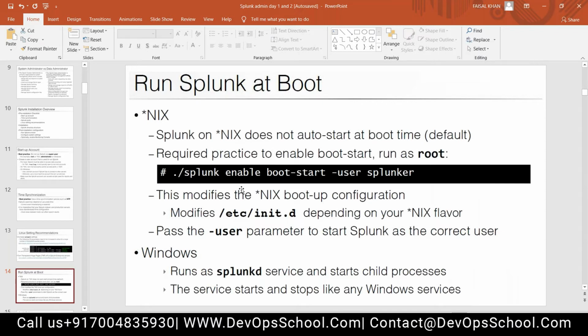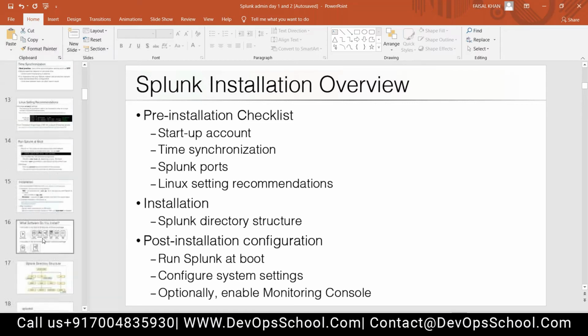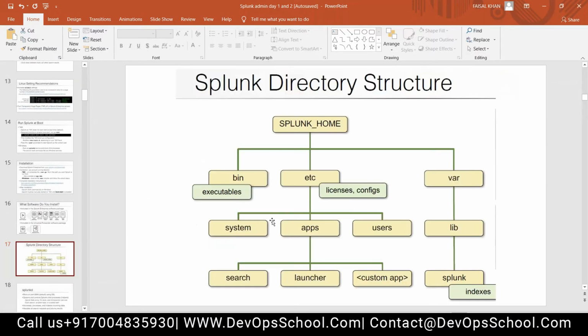Sorry, let's go back. We talked about startup account, time synchronization, Splunk port, Linux setting recommendation. Once you install it, how does the directory look? Here is the directory structure.